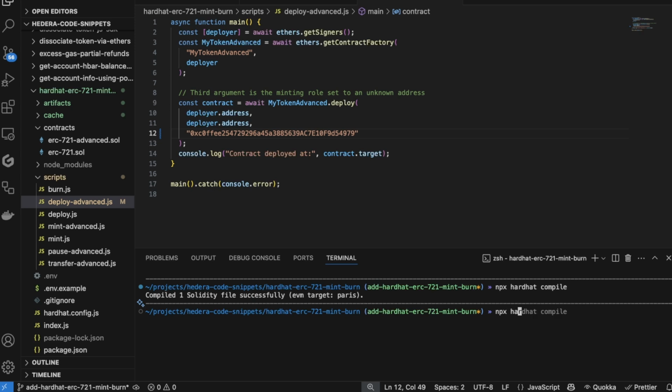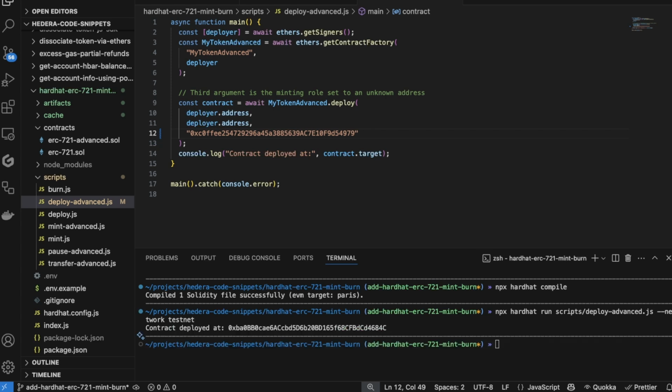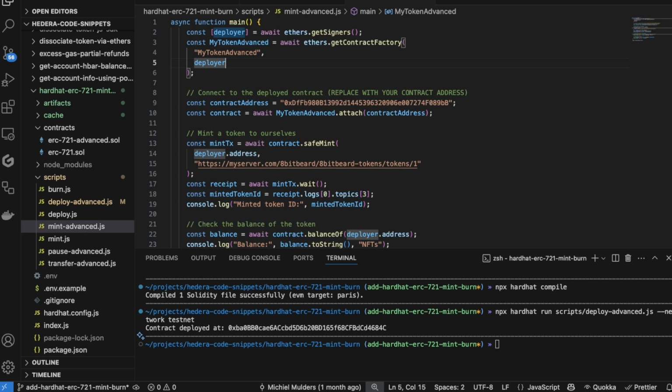Cool. Now, let's deploy the contract with npx hardhat run. Reference the deploy advanced script for the testnet. Once your contract has been deployed, make sure to copy the contract address as we need it in the next steps. Next, let's attempt to mint a new token using our deployer account.